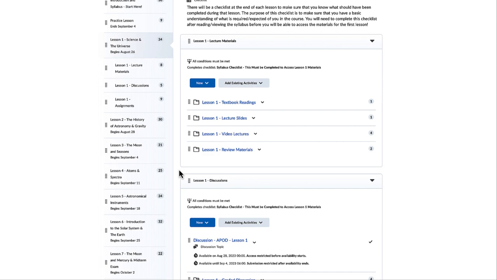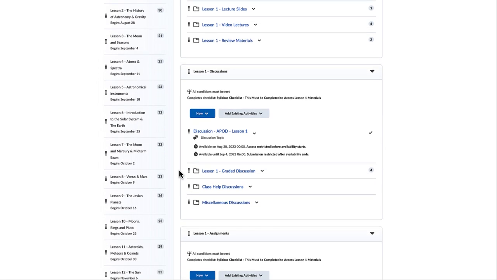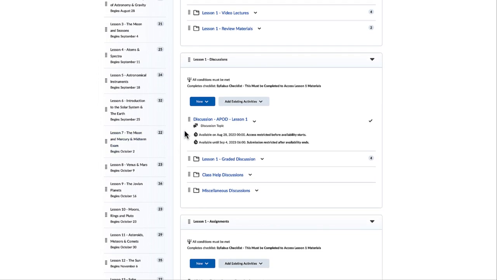Review materials are just some games and other things that you can use to review the class material. Under discussions, you will see the discussion for the APOD for the week. That is for my astronomy classes. That is the astronomy picture of the day. That is available only for that week, and you can then go ahead and access that. And it will take you to that discussion directly. So you just click on this to get to that discussion.